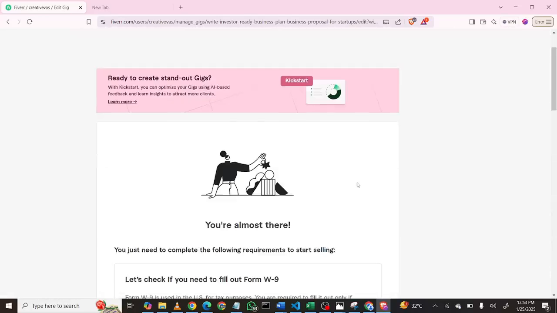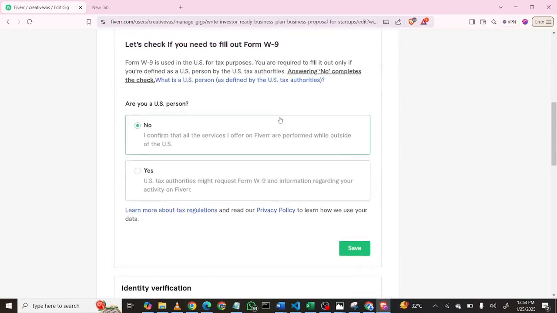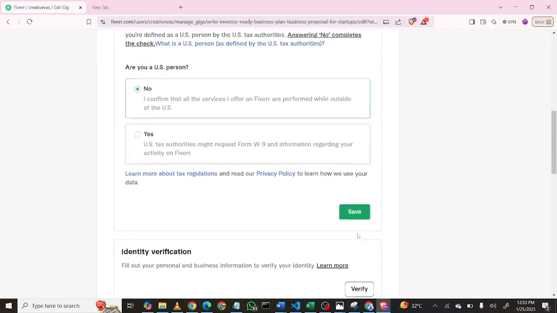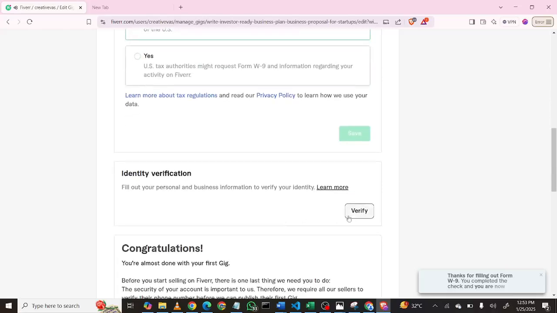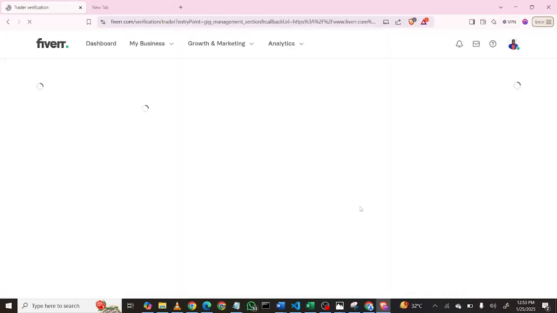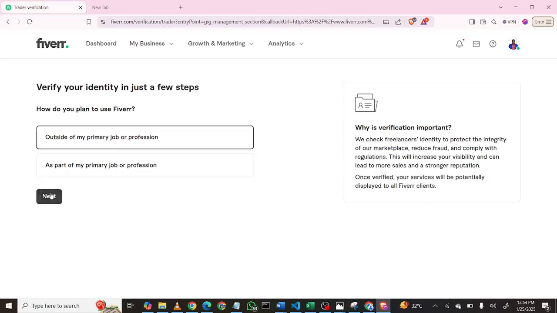Now they ask you, are you a US person? Even if you are creating a US account, always say no, because if you say yes, you have to pay tax soon. So I'll save this one. So they say identity verification. They are not going to ask you to. Just pick this one as outside of my primary job operation, because if you pick this one as part of my primary job operation, they are going to ask you what's your job, where are you working, so many questions you don't want to answer.